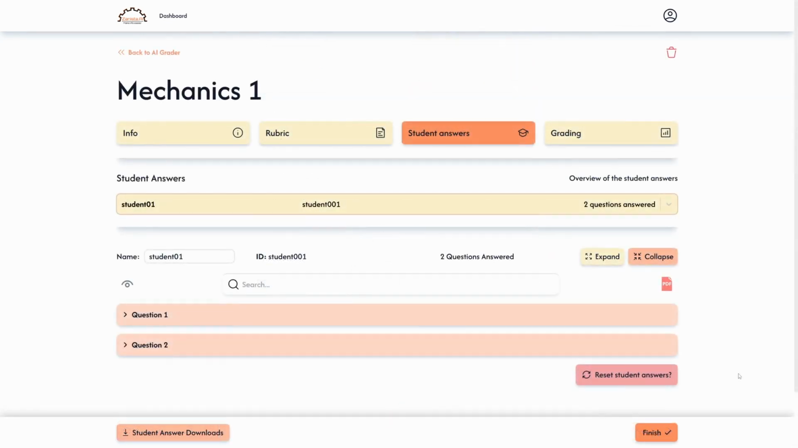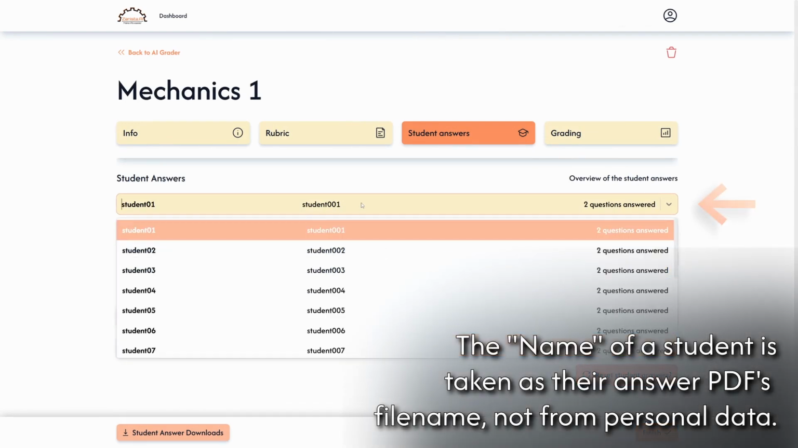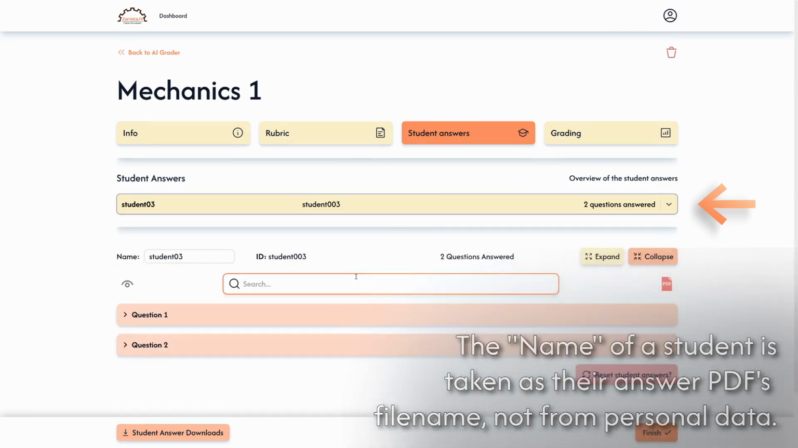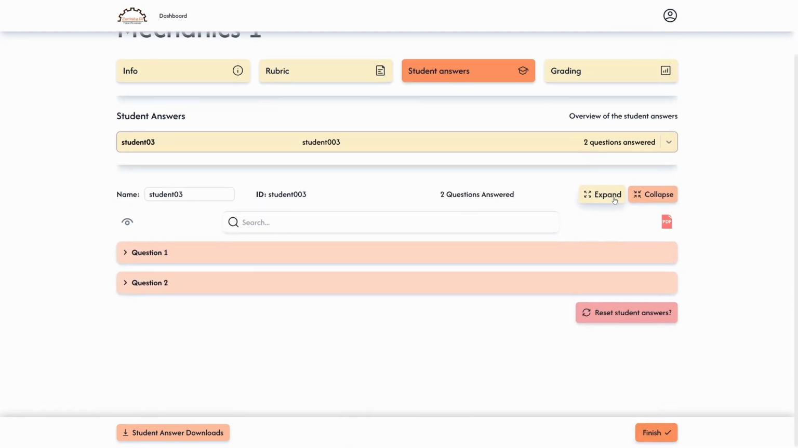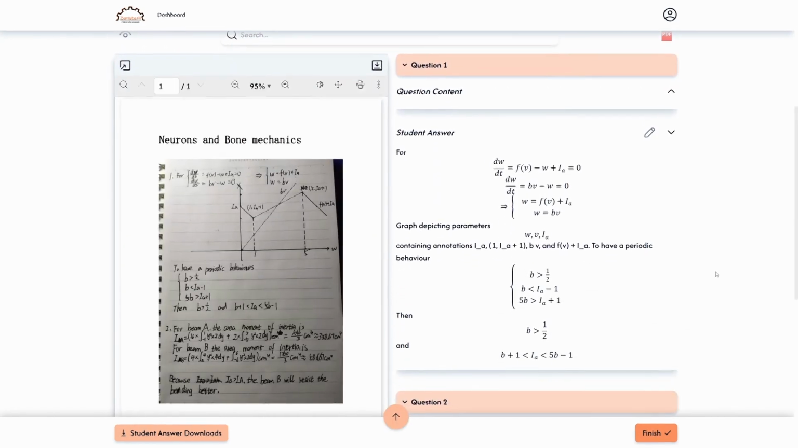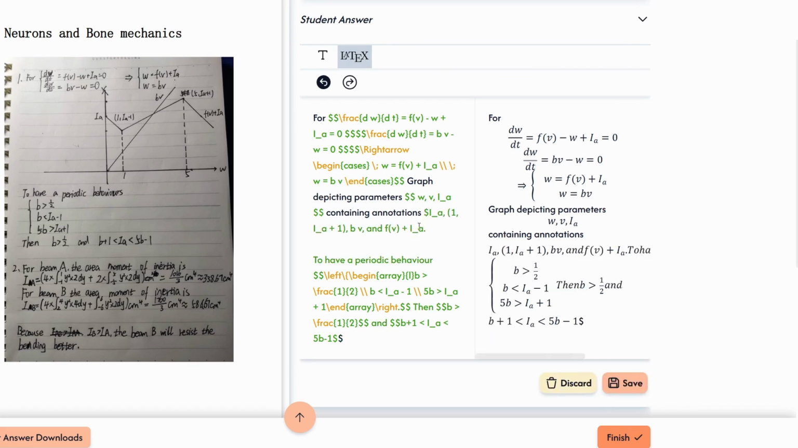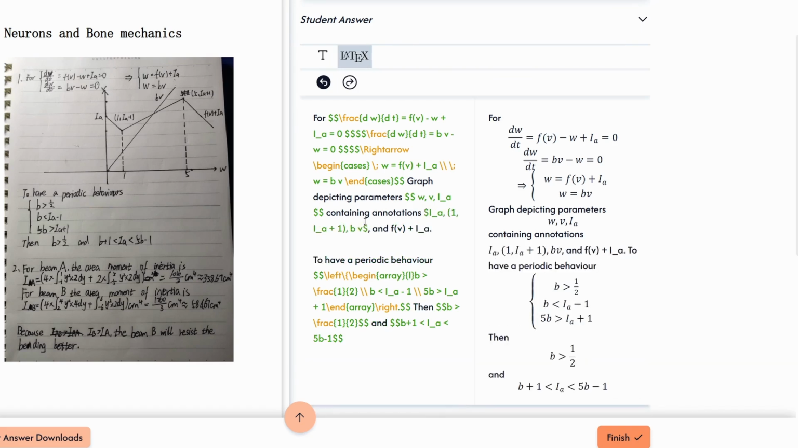You can then review the scanned student answers after they have finished being processed. Select which student you would like to view from this drop-down menu. You can view the student answer scan by clicking the PDF button on the right. Similarly to the rubric, the answers can be edited as well by clicking the Edit button, bringing up the same editor as the one available for the rubric.